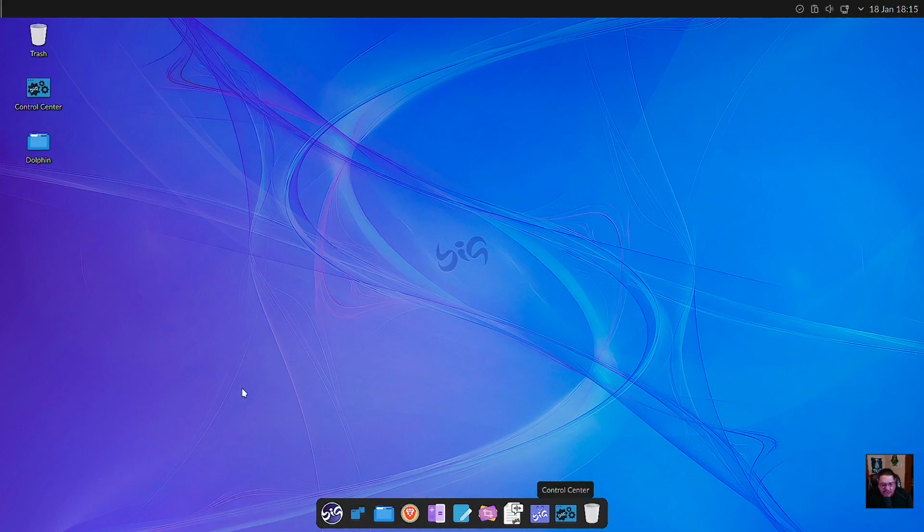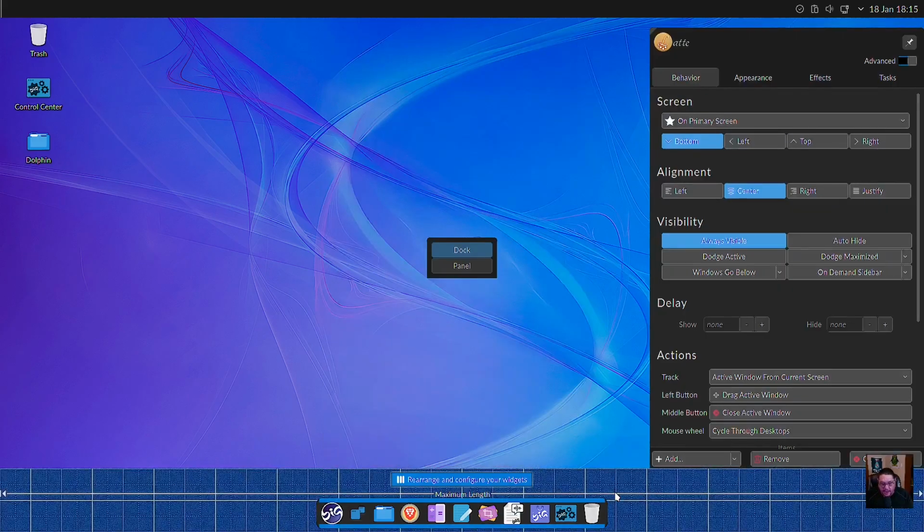Now it has this dock at the bottom. When this dock first installs, for some reason, if you right click on it, you go to edit dock. It always comes with Dodge activated. I'm not sure why. I switched it to always visible. If you do the auto hide, it auto hides but stays hidden. It's really weird. It's a bug. I'm not sure why it does that, but it does.